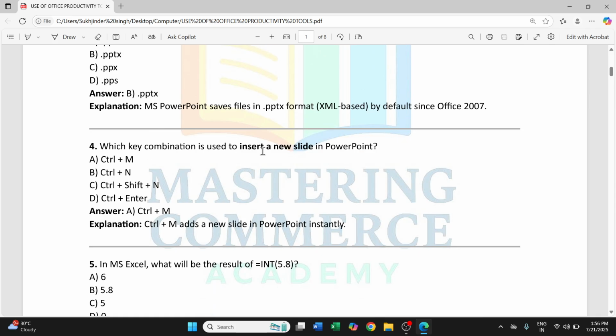Which key combination is used to insert a new slide in PowerPoint? Control plus M, Control plus N, Control plus Shift plus N, Control plus Enter. So to insert a new slide in PowerPoint, that is Control plus M. But when we do it in Word or Excel, that is Control plus N.